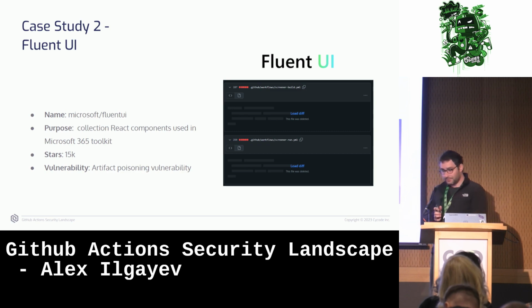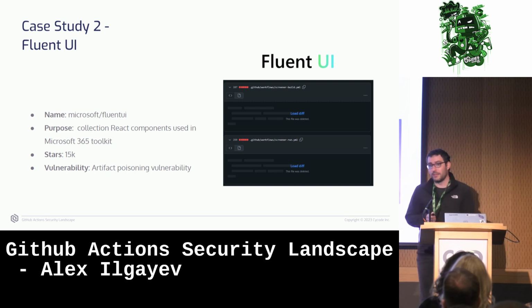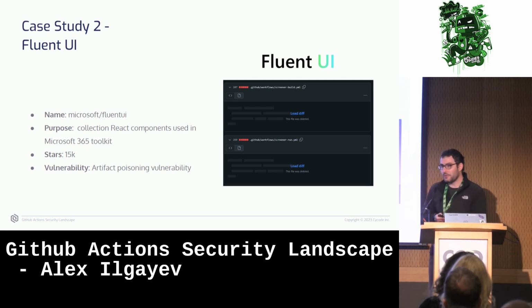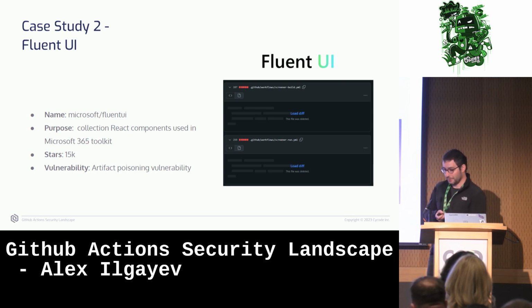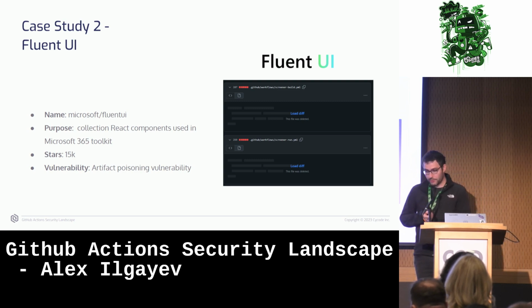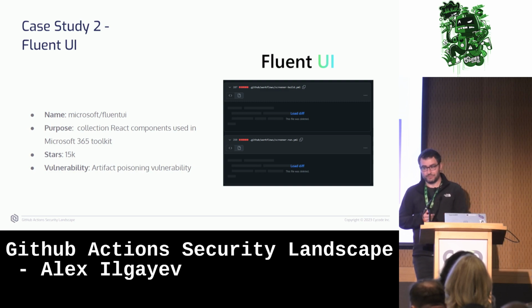The second example is Fluent UI. Fluent UI is a popular UI framework by Microsoft. It practically powers the entire Microsoft 365 suite, including Word, Excel, Outlook, Teams, you name it. So it's a really important repository for Microsoft. And we managed to find there an artifact poisoning vulnerability.